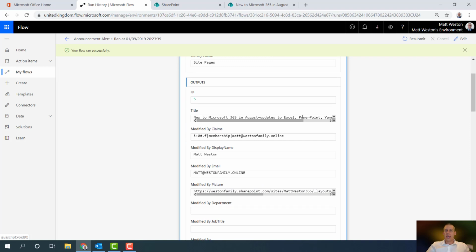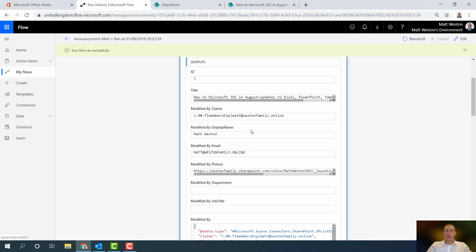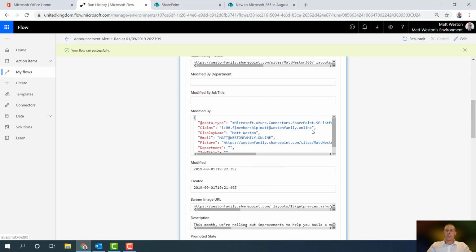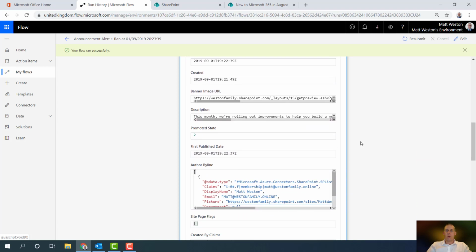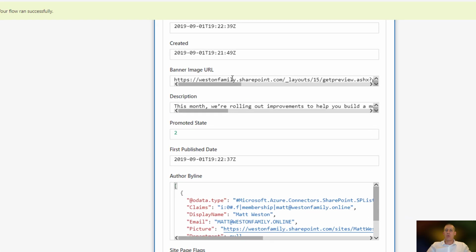So what do I see as a result of that? I can see the title, which is obviously my headline. I can see who it was modified by. But if I keep scrolling down, there's some really cool pieces of information that I've got here. I've got a banner image URL. So that means that I can then grab the picture that has been taken and put as the background image for the header in the announcement. So I can use that in my email. I can look at the description, which gives me a summary of my news post without me having to do anything.